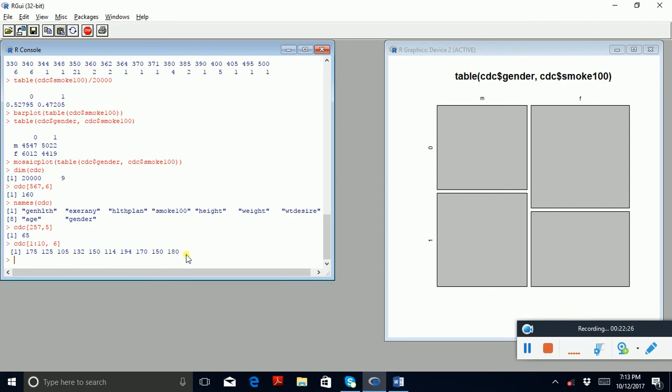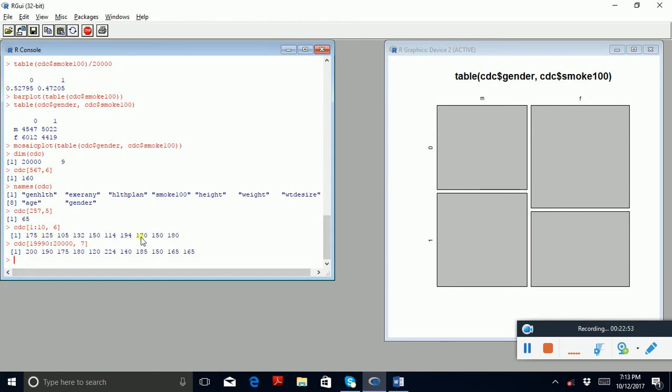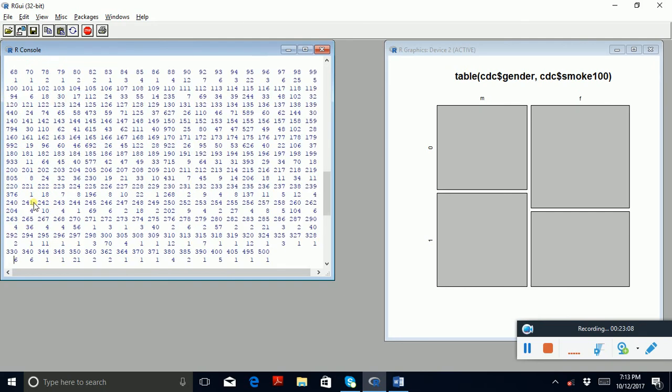Let's say I want to see the age of the last 10 patients. So CDC, the last 10 patients are 9,990 to 20,000, right? And I want to see their age. Age is the seventh variable in the data set, right? All right. So I will see, is it 1, 2, 3, 4, 5, 6, 7? Oh, sorry, this is the weight. This is not the age. Age is actually the eighth variable here, right? So I made a mistake. Okay.